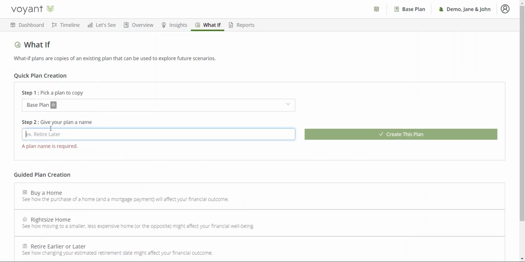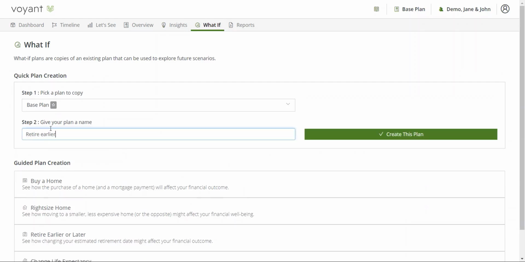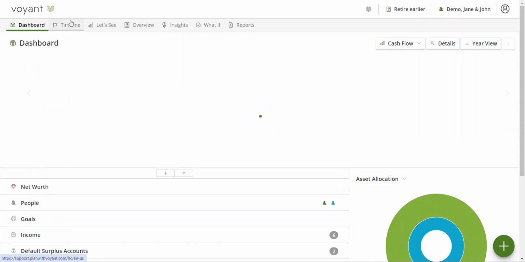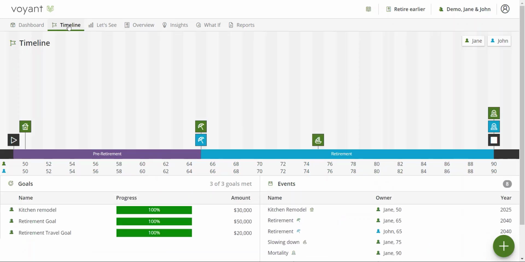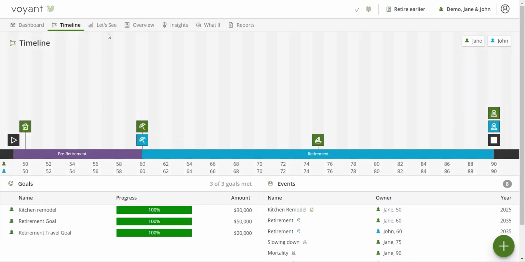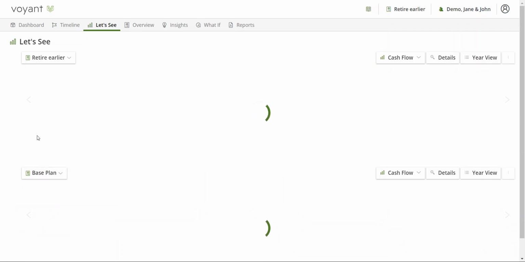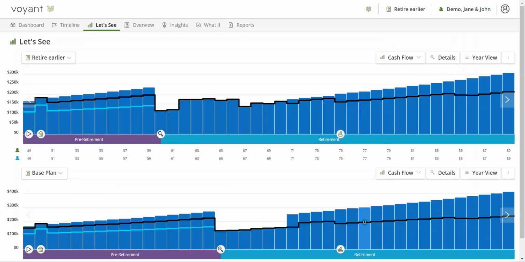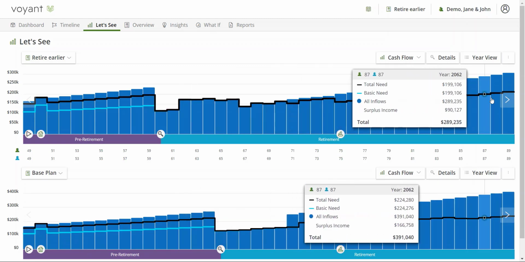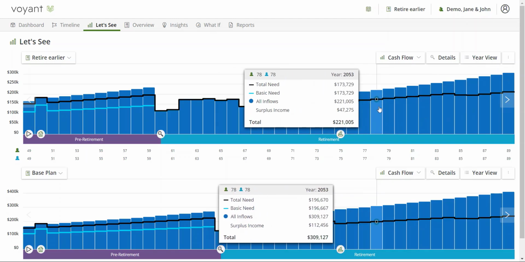Another one might be retiring earlier, if that is something that they're interested in. You could create a what-if scenario, retire earlier. You have that in the top right-hand corner now, and we go to our timeline, we've got our retirement umbrellas, we'll move those over to age 60. And now we can go to Compare Plans Chart View, and we can look at these two side by side now. We've got Retire Earlier on top and the base plan on the bottom, and you can see in both plans we're still in the blue on both. We're not looking at any shortfall in either scenario.